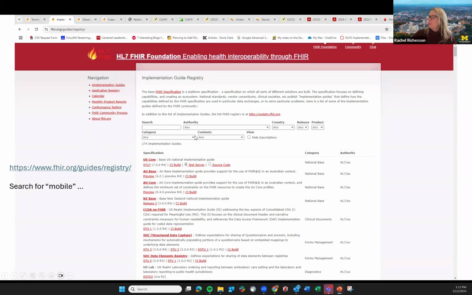If you go here, there's an implementation guide registry that's got a couple hundred, 274. You might follow this link on the registry and search under mobile even, and you'll see a whole bunch of things. They vary in quality and use and all that, but there's a lot of people building stuff with FHIR. So before you build, or while you're building, look and see what others are doing and how they're using different resources and profiles, and whether there is something you can reuse.